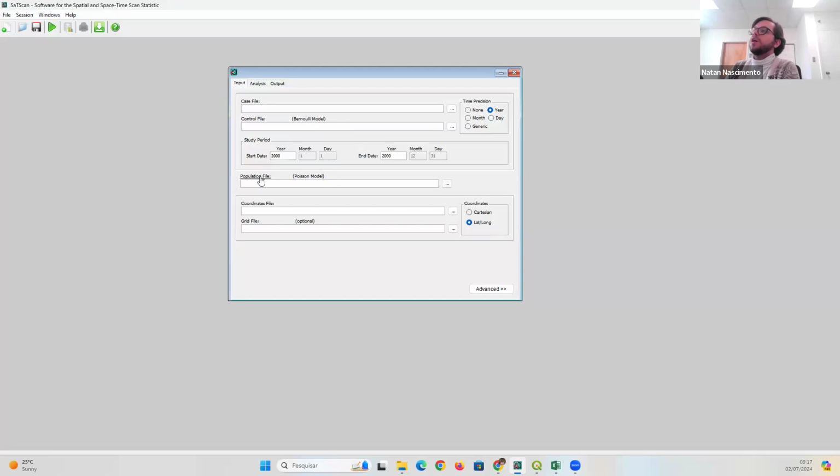If we're going to use a population file, meaning that we're going to use the number of cases for the population, not for a control, we're going to be using a Poisson model. So Poisson is a type of discrete distribution that is for counting, just like counting a population.